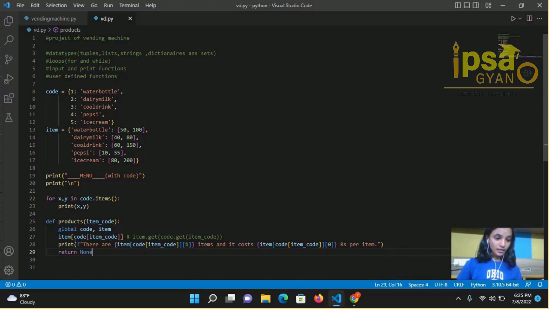See, by using this one, we can access the values of the dictionary by the dot get method, right? Same as this one, we can use this one. So by using this, suppose the item code is 2, the item of code 2 is dairy milk. So this is the 0th index, which is the cost, and the first index is the number of items. So there are this many items, that is, the first index is 80.